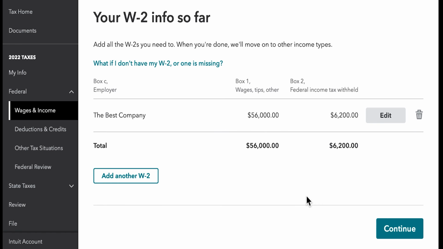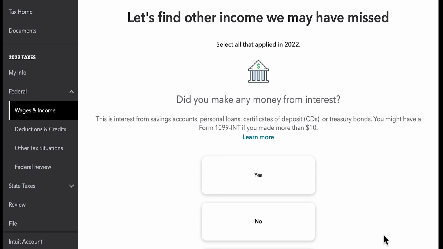So we have our summary for your W-2. You can jump to edit if you need to correct some information. You can also click on add another W-2 and add a second W-2 if you have one, or maybe a third one. Let's find other income we may have missed. So that's all that you might be missing in 2022.